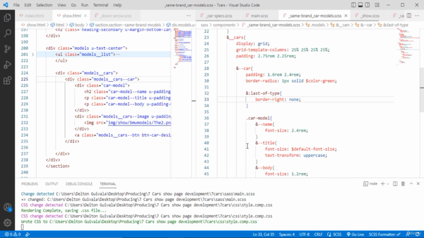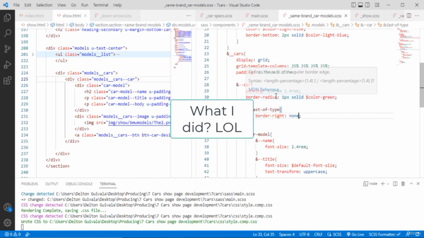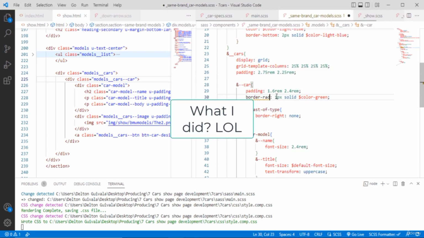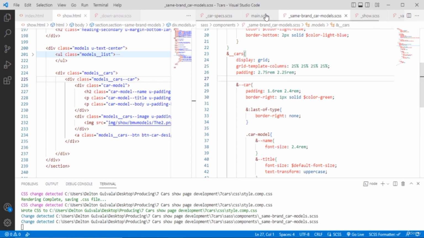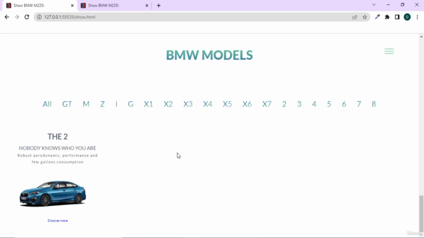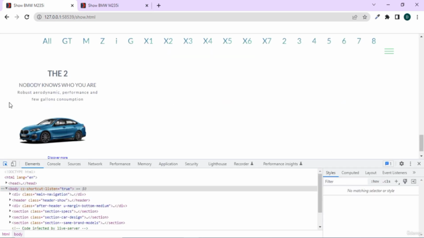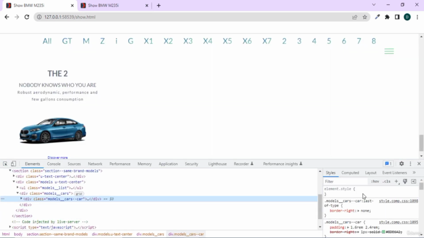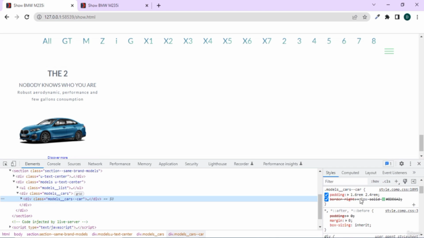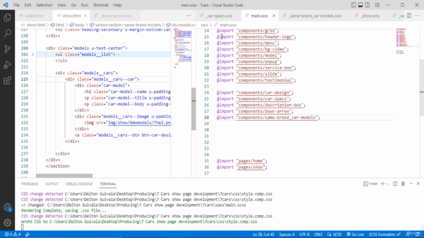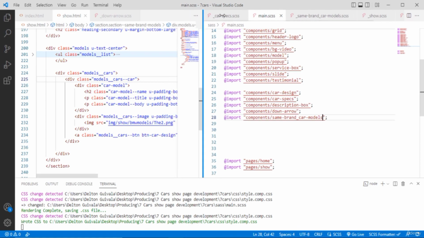Let's make sure that we have defined the border radius. That's not what we want. No, we still don't have it. Let me inspect this and see what's the problem. Border right, okay, 1 pixel solid here, it doesn't really have. Okay, you must know why this is not happening.